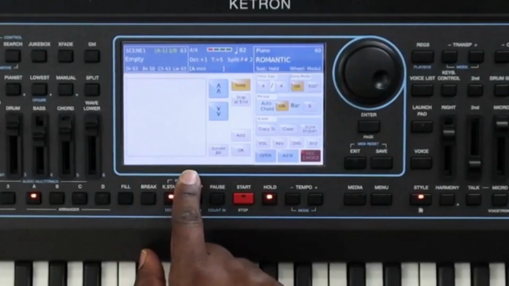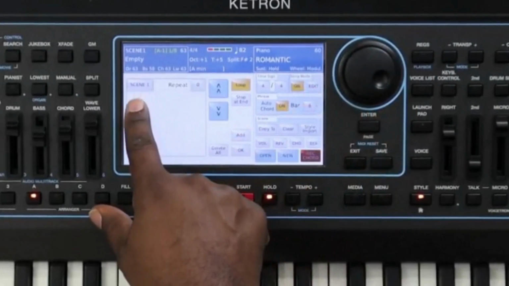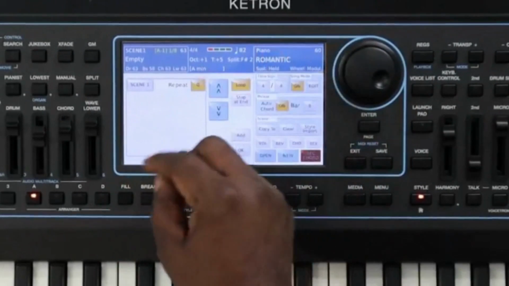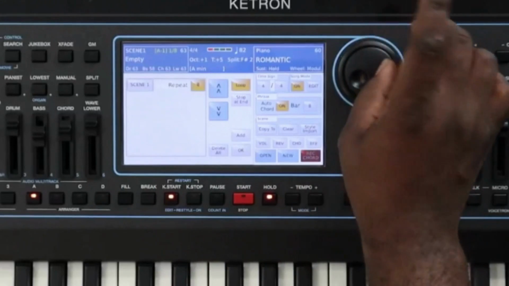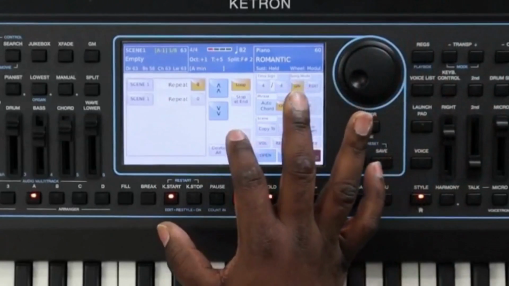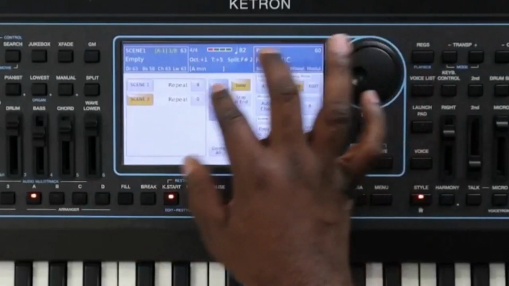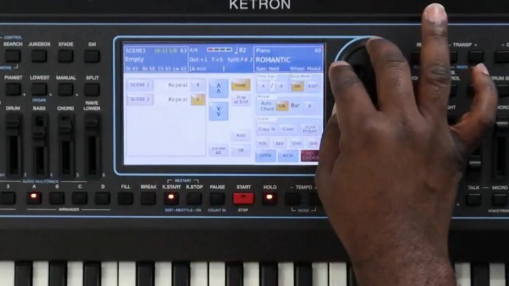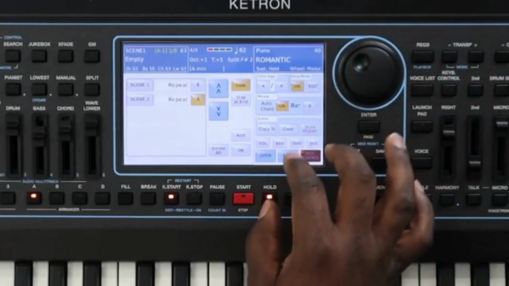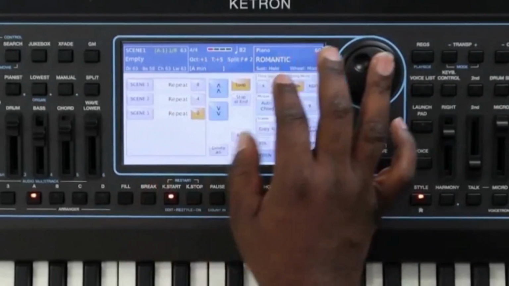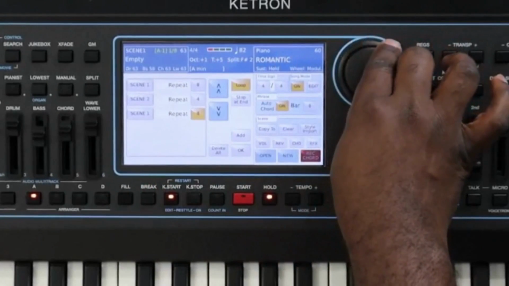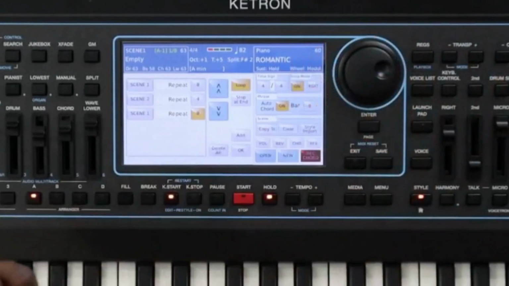I'm going to add scene 1, and I want that progression. I want scene 1 to repeat itself, let's just say 8 times, okay? I'm going to add scene 2, and I want scene 2 to be played, let's just say 4 times. I'm going to go back again, and add scene 1 again, and I want scene 1 to be played 8 times, and I want the song to come to an end at that part, okay?